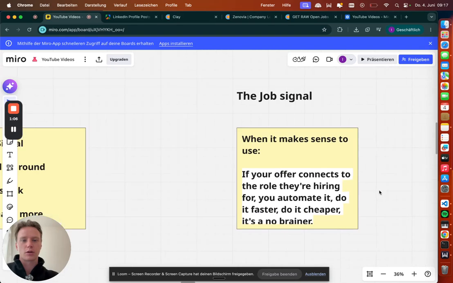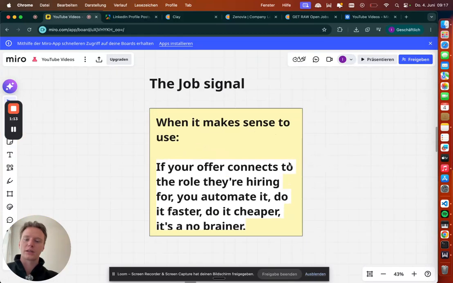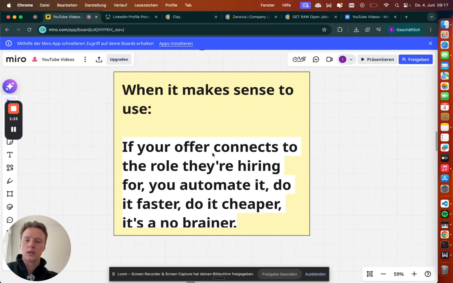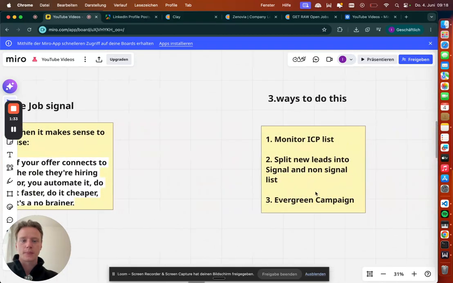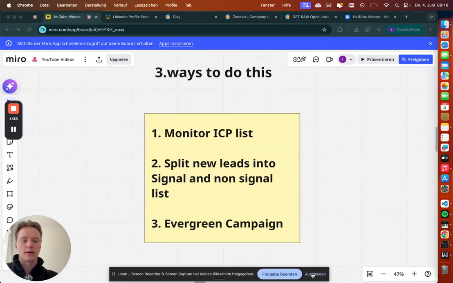So let's talk about when does it make sense to use. So I just want to talk about the job signal here as an example. But you can simply follow this rule. If your offer connects to the role they are hiring for, you automate it, do it faster or do it cheaper, it's a no-brainer to use the signal and reach out to the people. So, especially for agencies, if they're hiring an SEO person, you're an SEO agency, reach out to them, and so on.